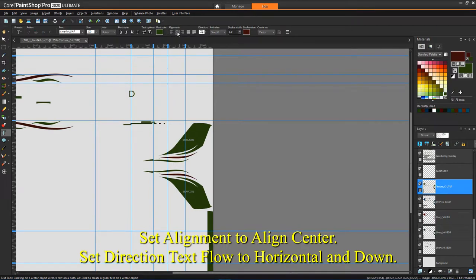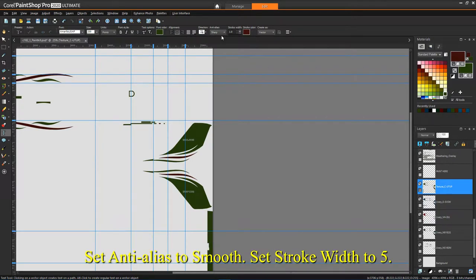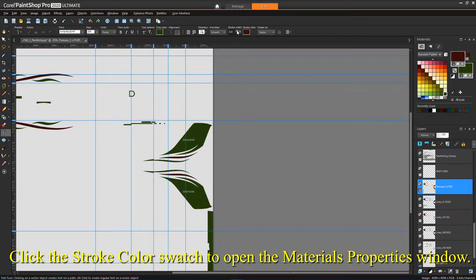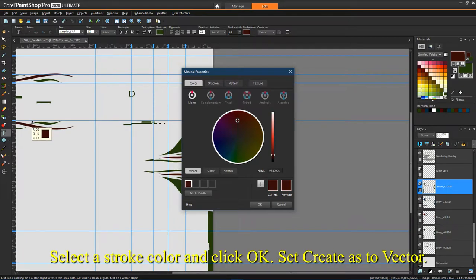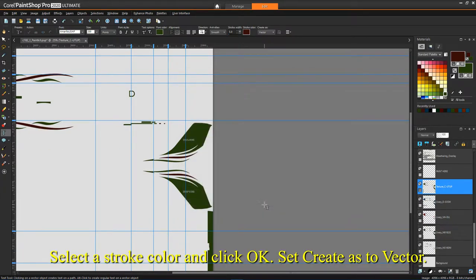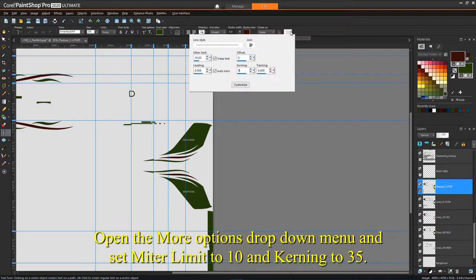Set Alignment to Align Center. Set Direction Text Flow to Horizontal and Down. Set Anti-Alias to Smooth. Set Stroke Width to 5. Click the stroke color swatch to open the Materials Properties window. Select a stroke color and click OK. Set Create As to Vector. Open the More Options drop-down menu and set Miter Limit to 10 and Kerning to 35.